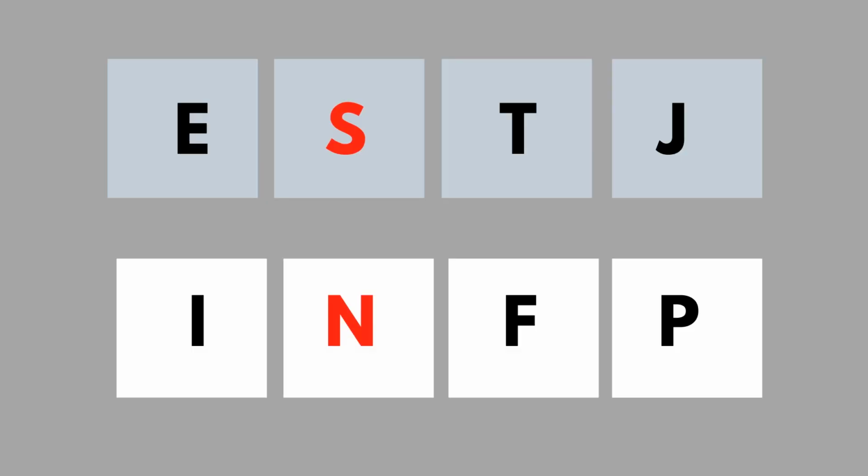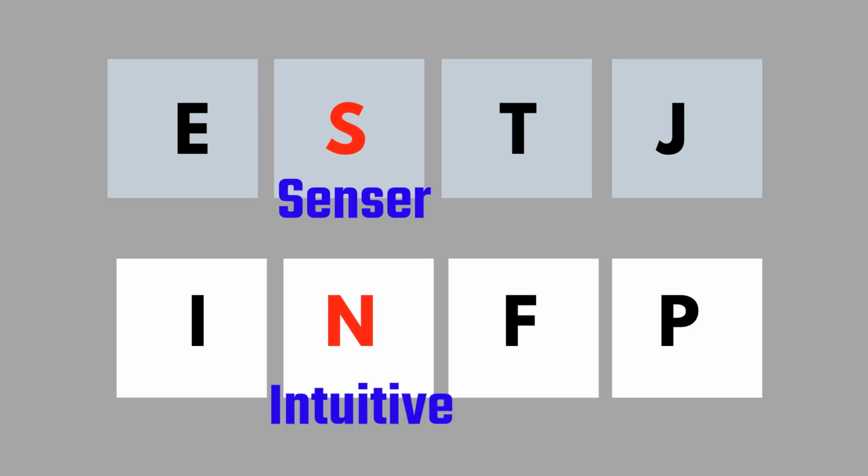Next, we come to our second alphabet. You will either be an S or an N, S being a sensor and an N being an intuitive. If you have an S in your MBTI profile, it means that you prefer sensing to intuition. If you have an N instead of an S, it means that you prefer intuition as a way of perceiving the world as opposed to sensing.